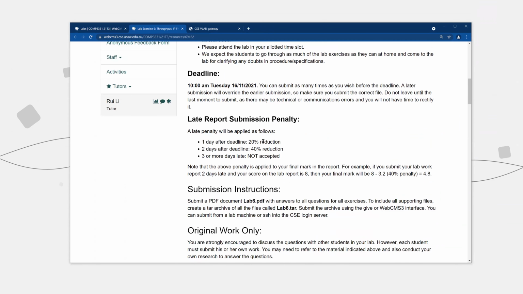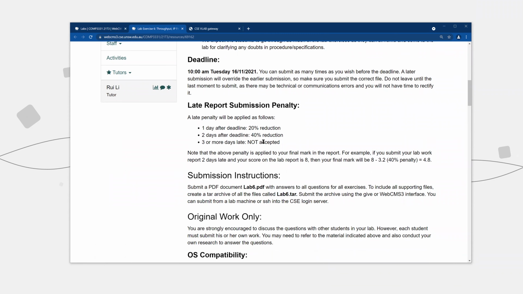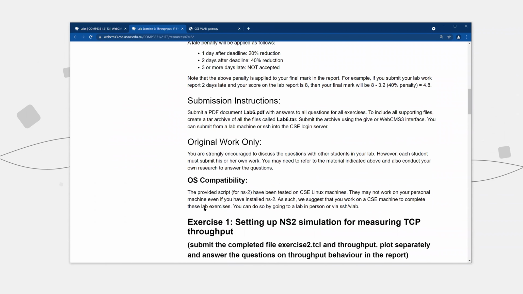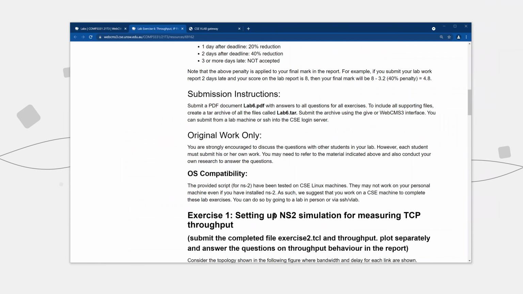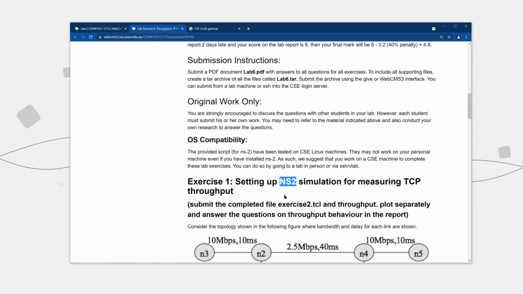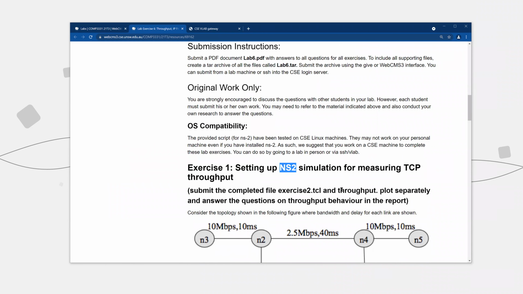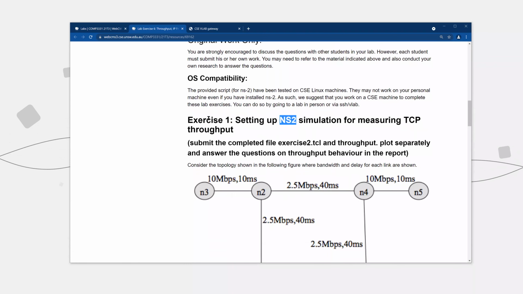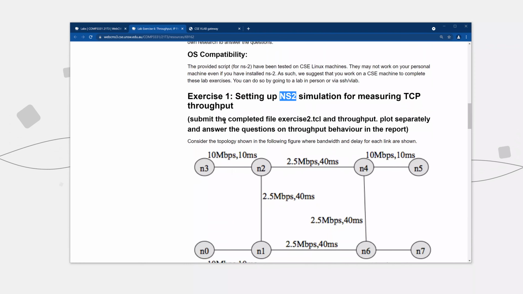In this lab, we are going to do some network simulator work. We are required to modify the script on NS2. So you may need to look at the syntax of it, but we will have a look at it together. Let's have a look at exercise 1.